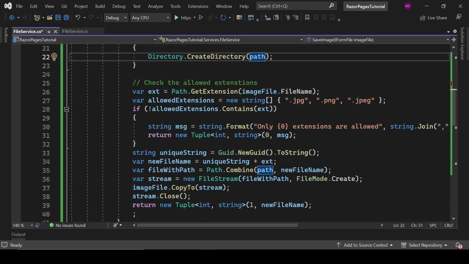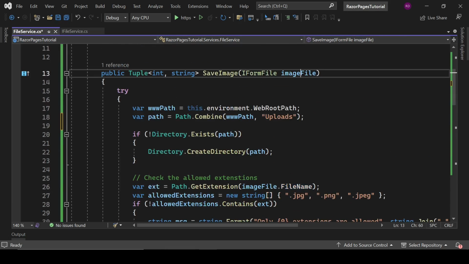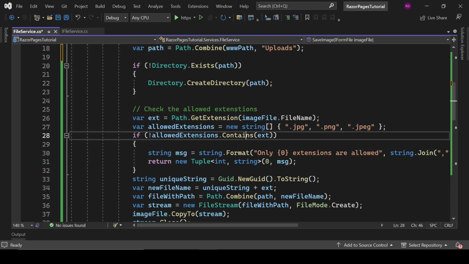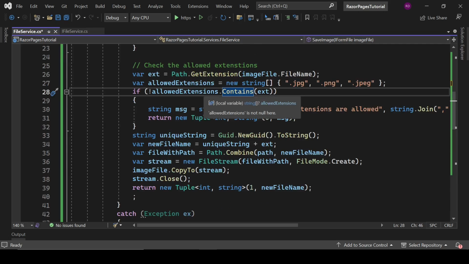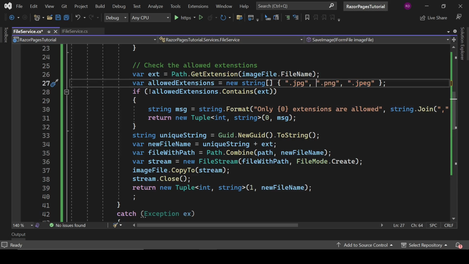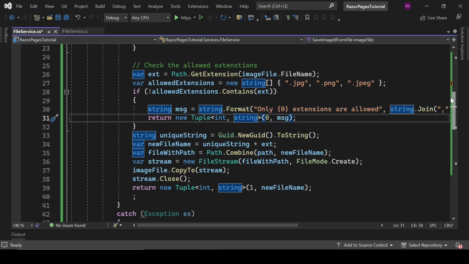Now we are getting the extension from the file, which is here the image file. We are getting the extension of this file, and these are the allowed extensions for the file. We are checking whether the file that is coming from the user contains one of these extensions or not. If these are valid extensions, then we will move forward. Otherwise we will return from here with an error message and status code 0.